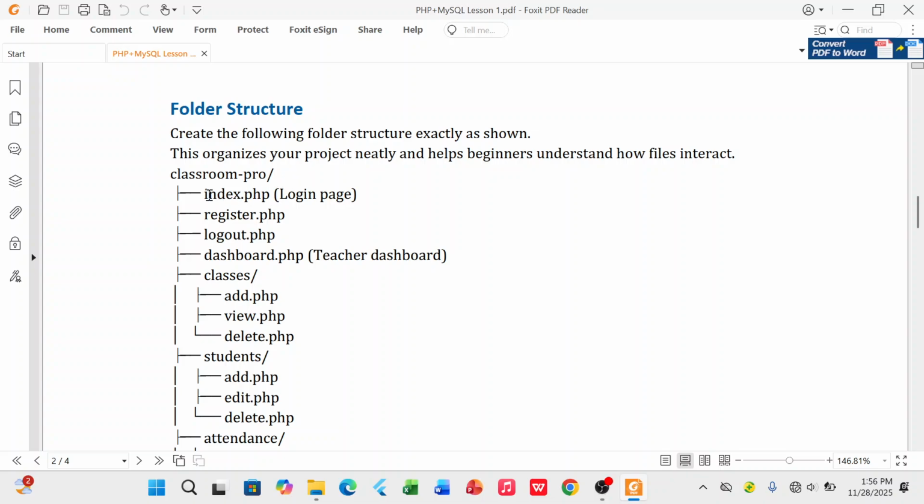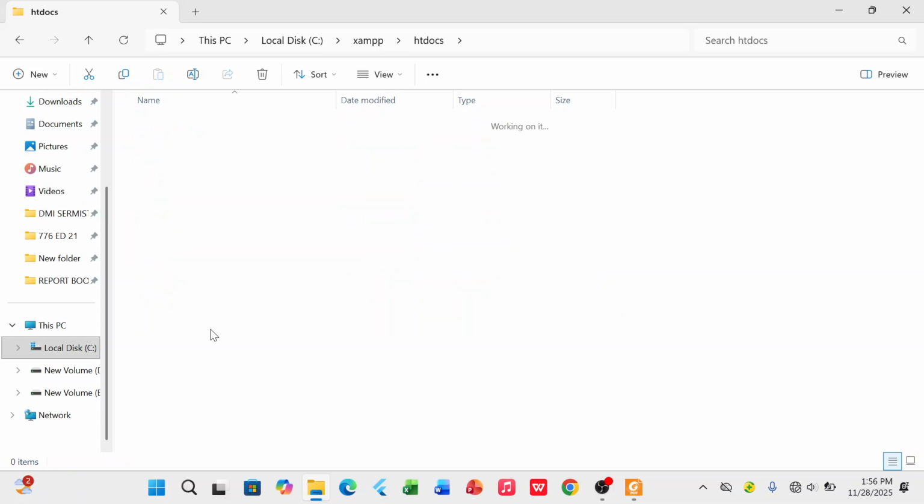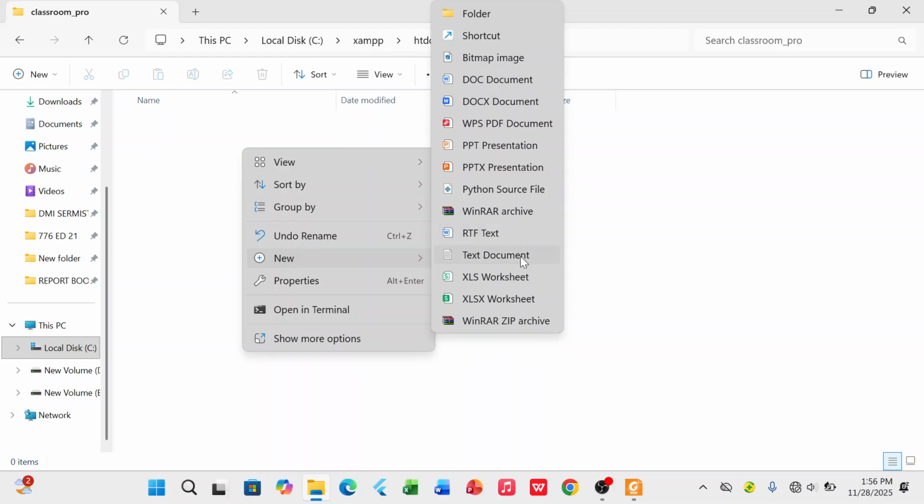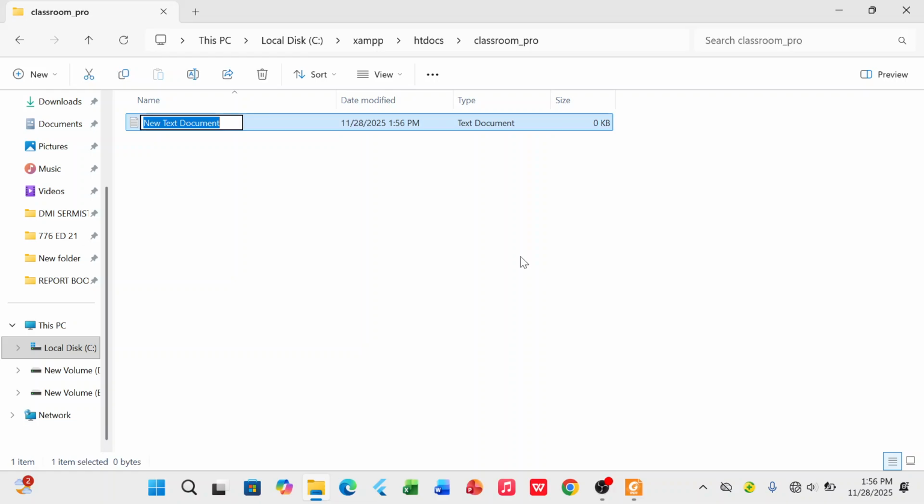Then let us create these files. To create these files, we are going to use two methods. The first method is using a direct text file, txt, or using Visual Studio Code editor. So we'll open the folder, right click, create new, and create a txt file. Okay, so we're going to name it index.php.